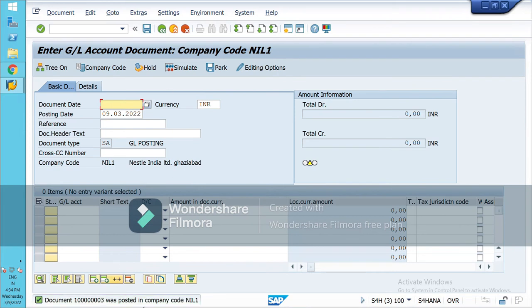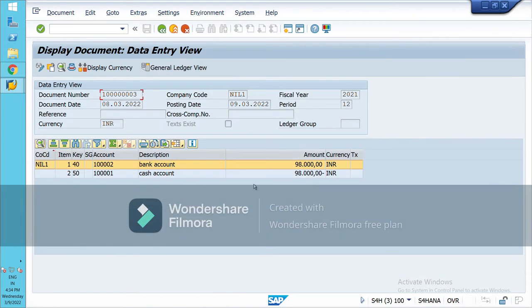Document was posted in company code NIL1. So this is how we post for general ledger. You can check this document from here, display. It is entry view and it is general ledger view.